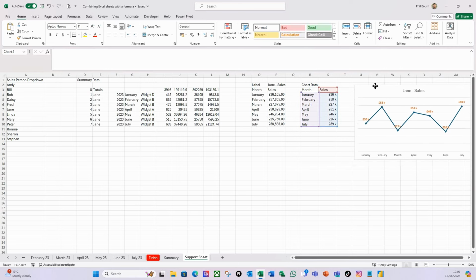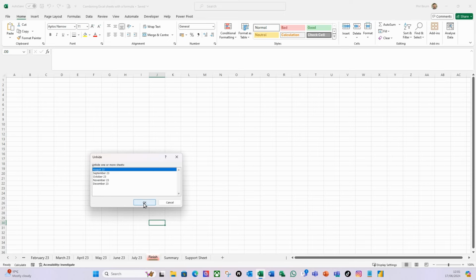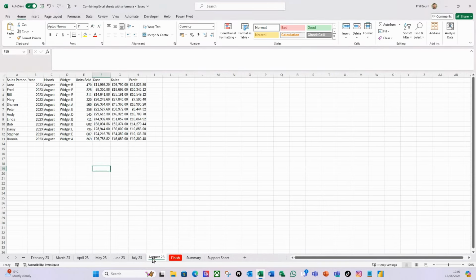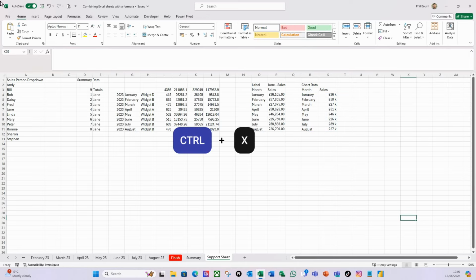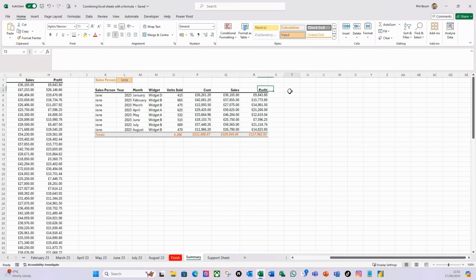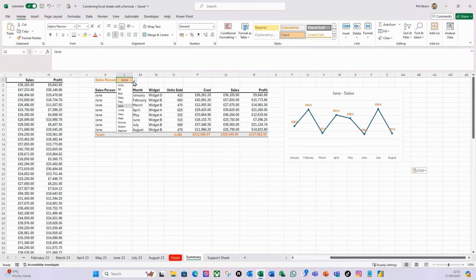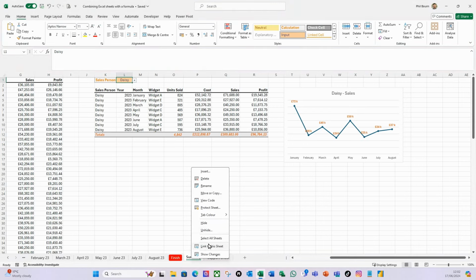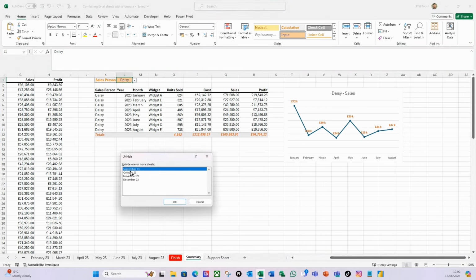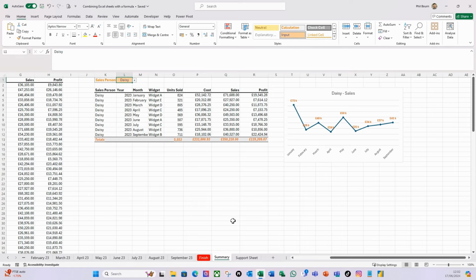Right, so let's test if that works and becomes dynamic. So again, if I right click and hide, let's add August. I drag August into there, go to support sheet, and there you go, August is now included. Wonderful. So I'm going to take that, can do Control X, go to my summary, I'm just going to paste it there, and now everything is dynamic. And let's add September. So unhide September, drag that in, go to my summary, boom.